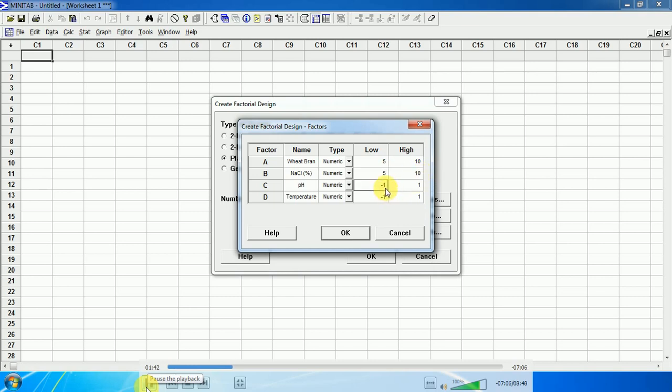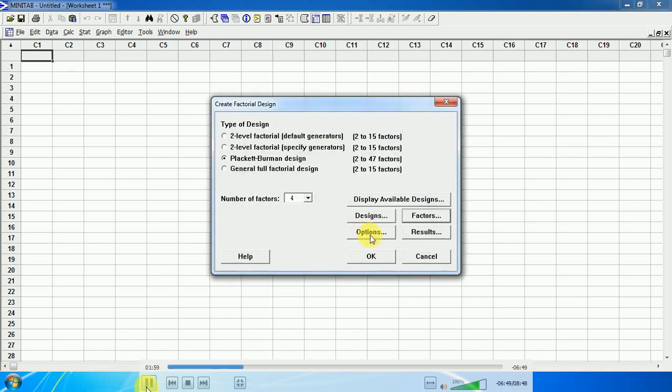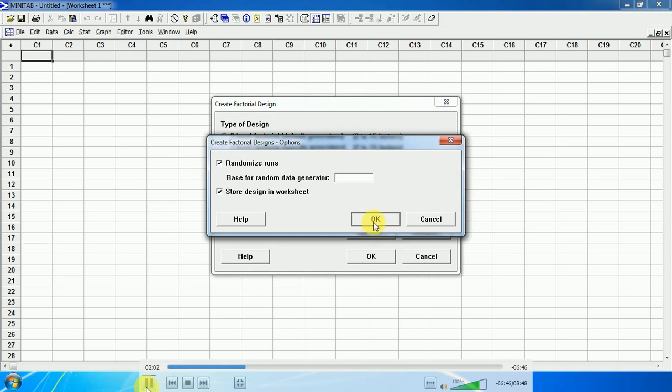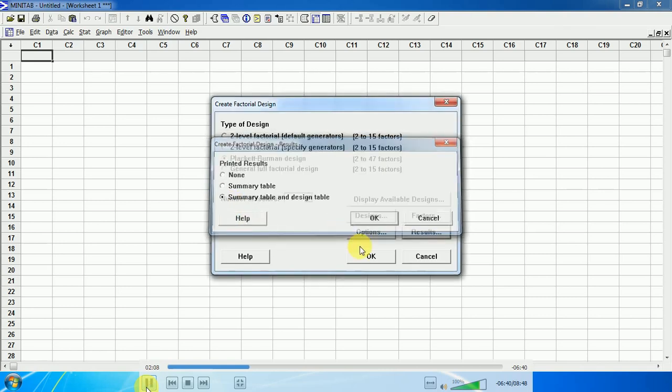Then we will define the pH. The lower value of the pH would be 8 and the higher would be 10. Then the temperature, we will define the minimum as 30 and the higher as 36. Then we will click on OK, and then we will click upon Options, and we have nothing to do with it. Then Results: here we should remember that we want both the summary table as well as the design table, so that it can help us in experimental design and hassle-free processing. So we will select the summary table and design table, and we will click upon OK.